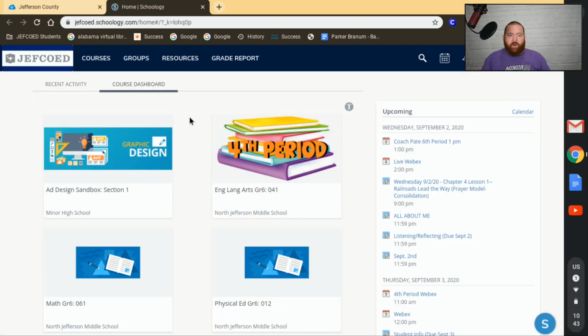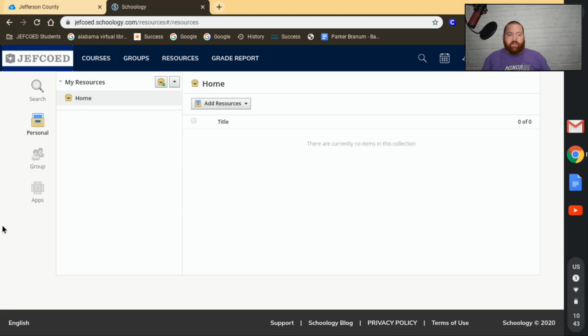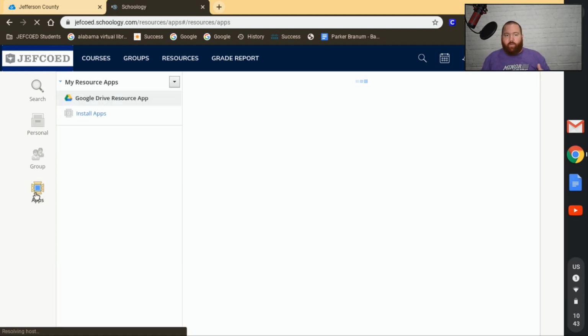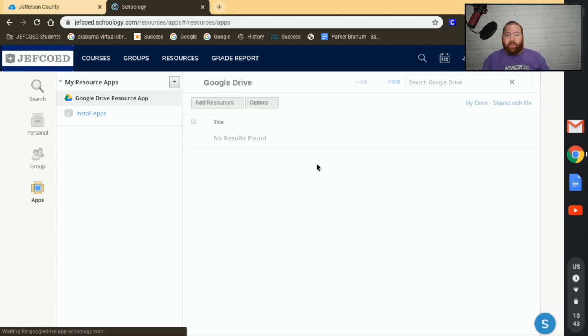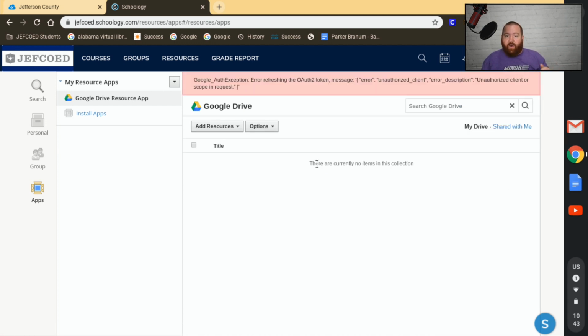There we are. Okay, so just all of the classes, everything's normal. If I go up here to resources at the top, and then over here to the side, you'll see an option that says apps. If you click on apps, you will see one of those apps that you have is the Google Drive resource app. In order to do this, you have to approve for Schoology to have access to your Google account. So we just click approve, that processes, and now I am connected.